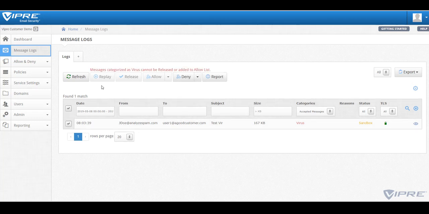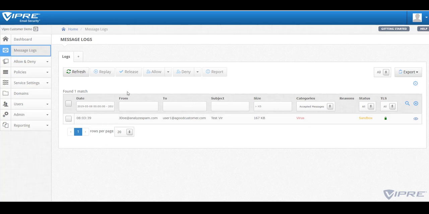We can always replay a message. As you note here, this one contained a virus, so obviously this would not be replayable. We would not want to deliver a message to a recipient that contained that category. However, if this was a standard message, yes, you'd be able to redeliver that to the original recipient. If something was caught in the overall top-level quarantine, you could release it here. You could add it to the top-level allow or deny, or you could report something that we would consider a false positive or false negative. You can also export this as well.